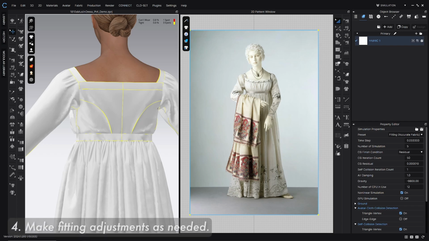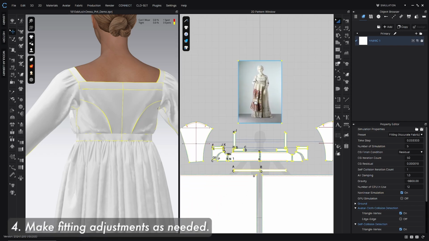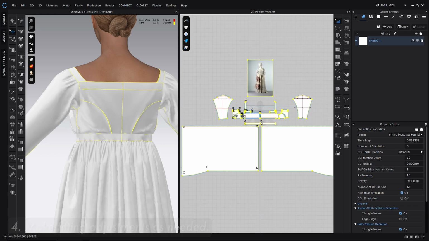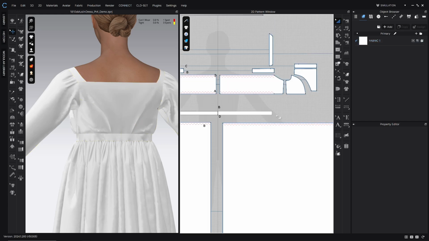So step 4 in this process is to make fitting adjustments as needed. Yours is going to be different than mine, but I'll show you what I'm going to do on mine, and maybe it'll help you fit your own. First we're going to reduce the center back on the band back, the bodice back, and the waistband by about ½ inch. So that's actually going to be 1 inch total.